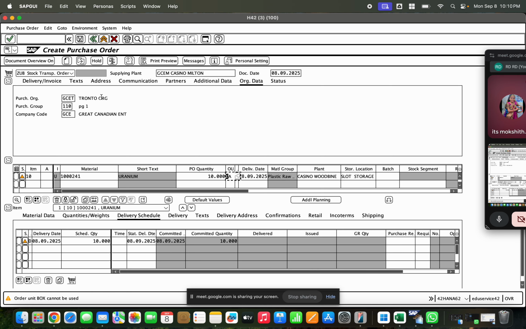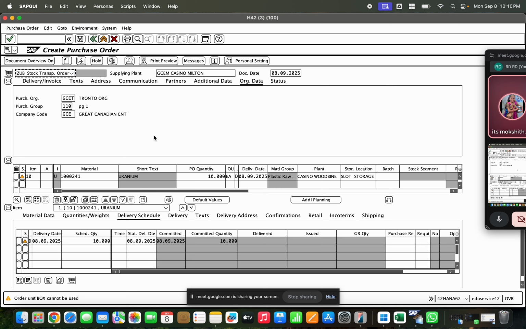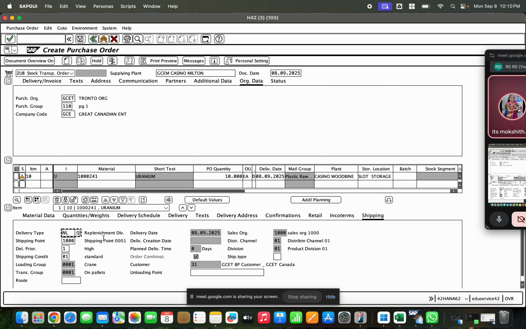Now you can see that earlier we didn't have this procedure. Even though I selected UB earlier and now ZUB, both are the same, which I copied, with the same item category. But how will the system understand that this PO should create a delivery or not? It comes in the shipping tab. If the shipping tab is created, that means the system will try to create a delivery for the next procedure, so it will go with stock transfer delivery shipping.